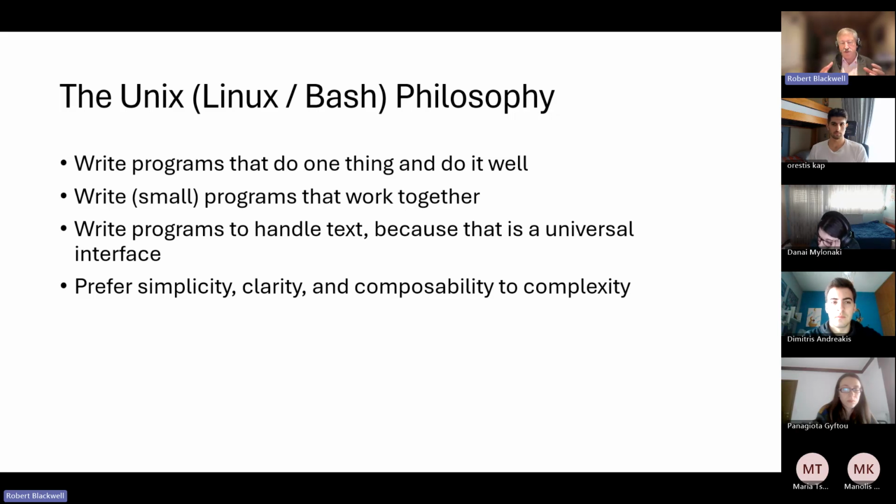So you want to write scripts that are easy for you. Writing a script is not just about writing something for the computer to execute. It's about writing it for you to remember how it works and to be able to understand it. And so generally, it's a good idea to prefer things which are simple and clear and composable, things that can work together, and to really avoid complexity.